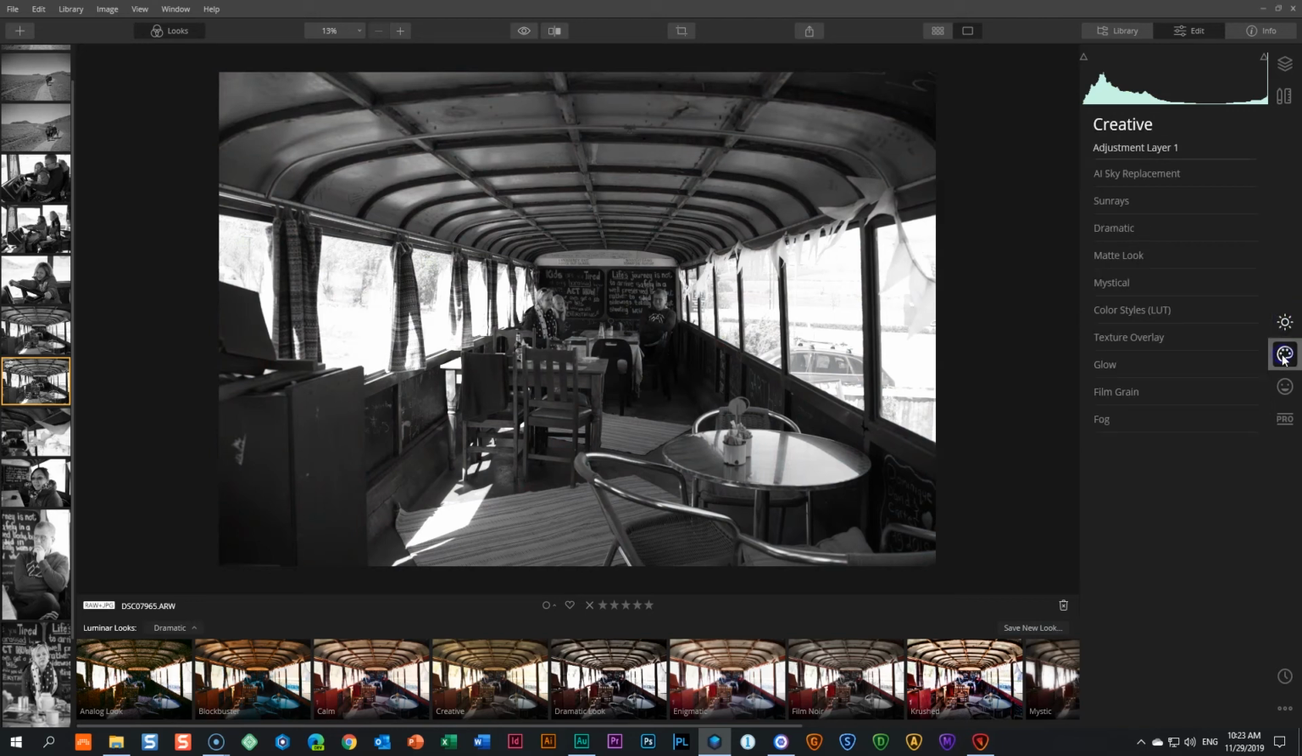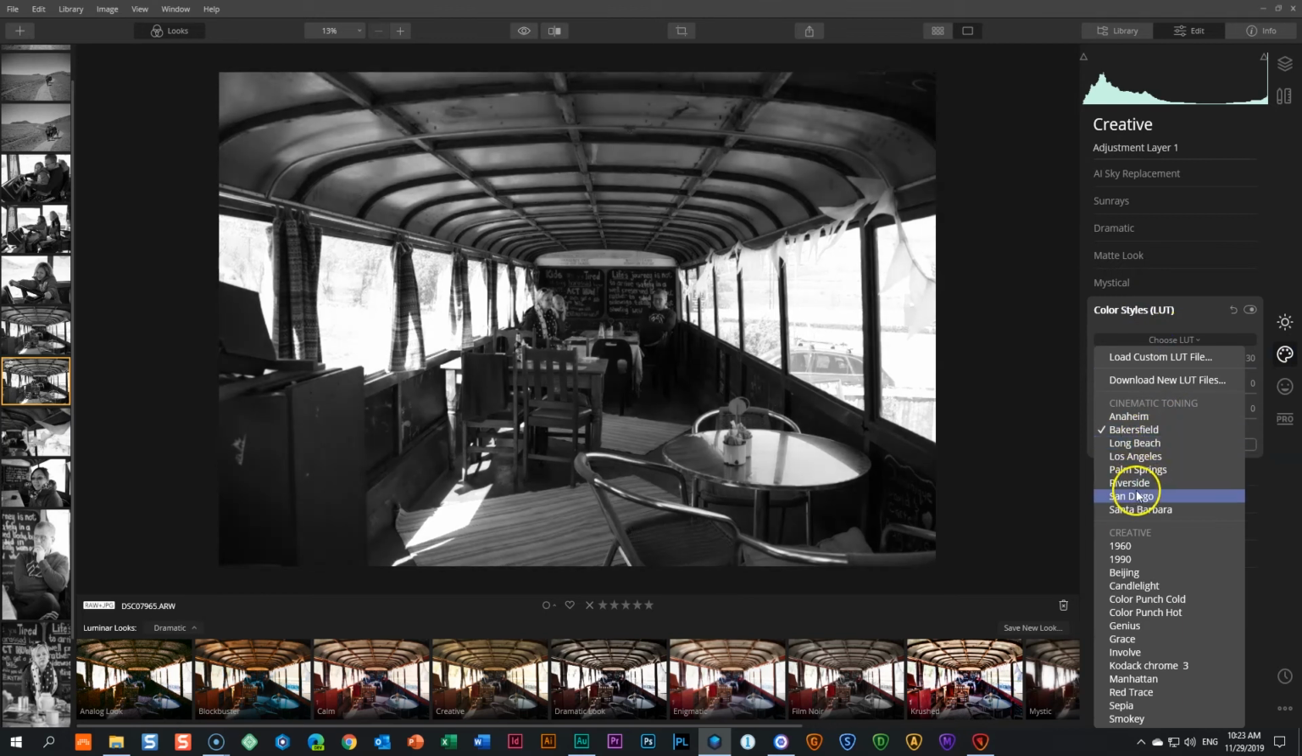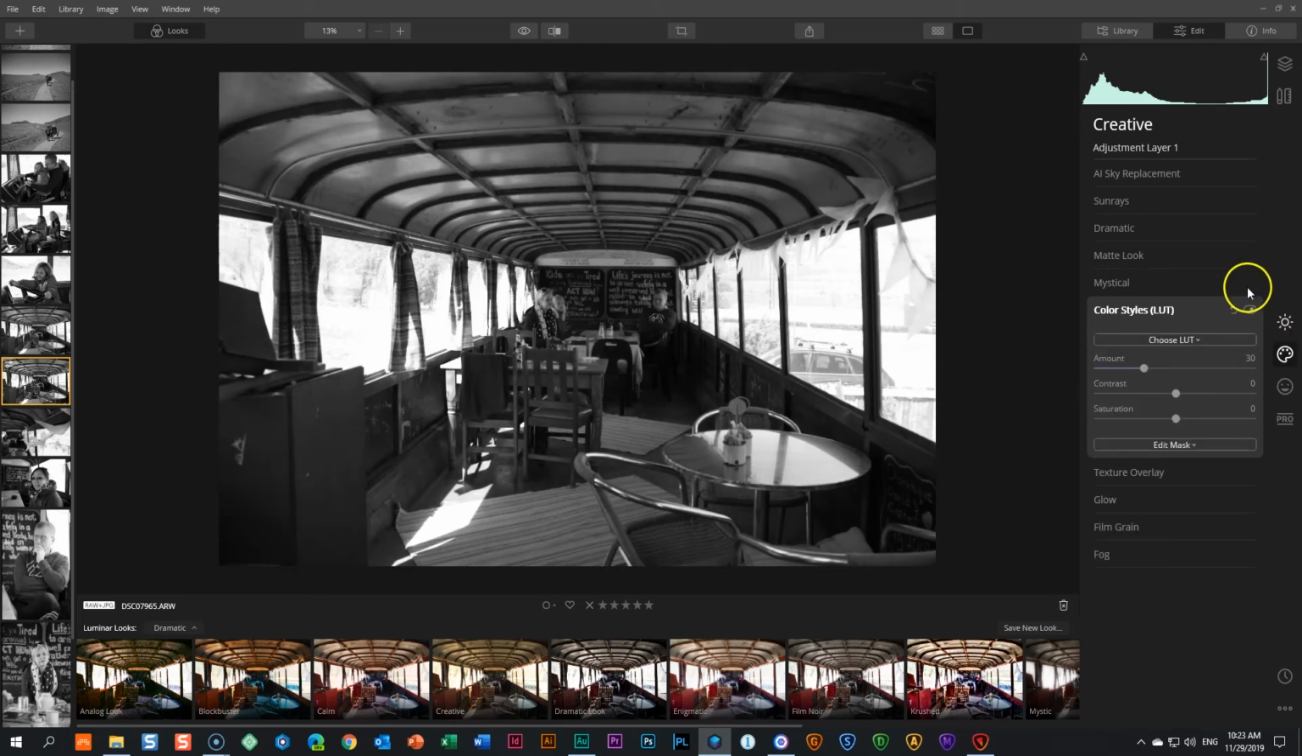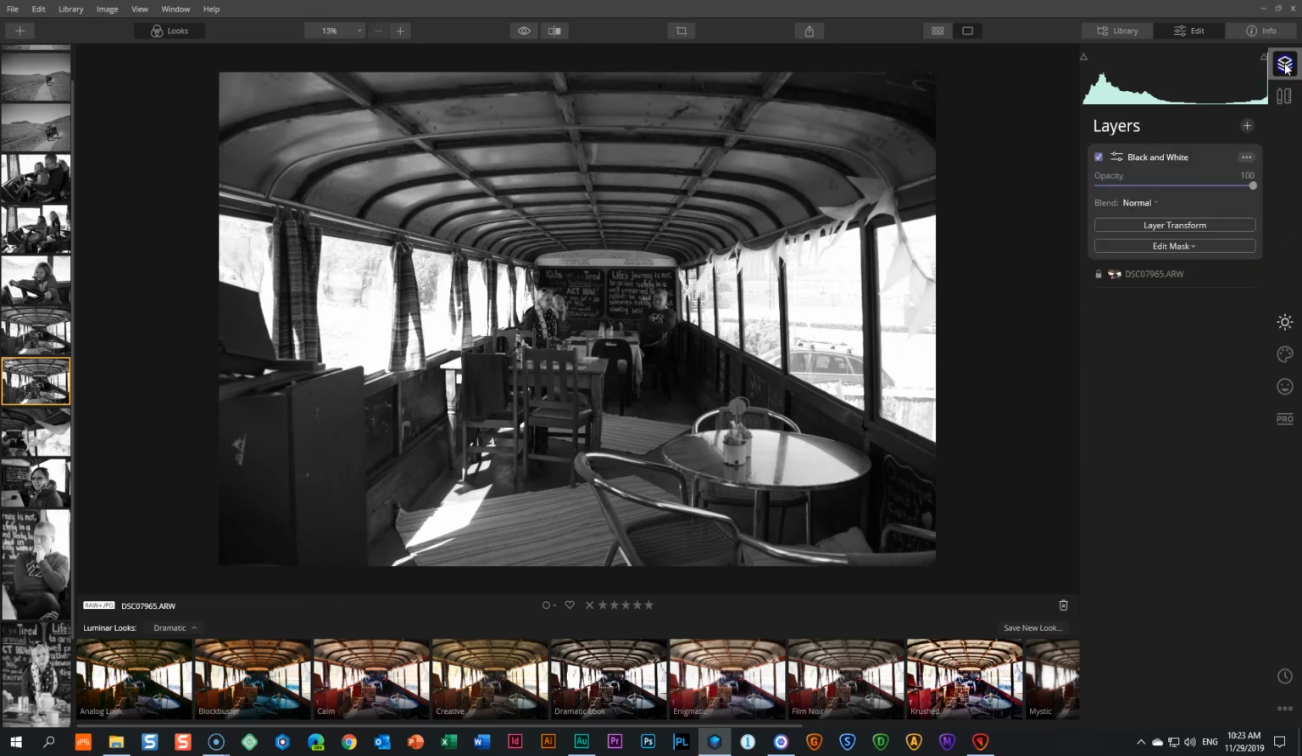Now, if I add a LUT on top of that, go to color styles, and I choose one, you will see it remains black and white. And why does it remain black and white? Because this is on top of each other. For me to have it black and white, I need to put it on its own layer. So what I will do, I'm going to reset this, turn it off, go to layers. I'm going to say add a second layer.